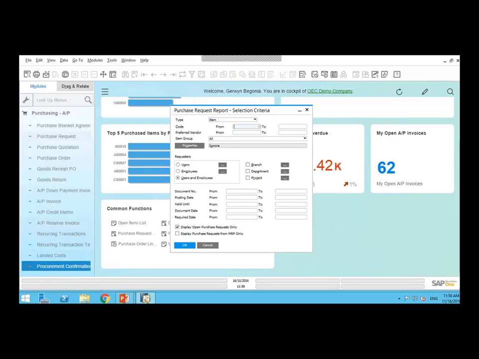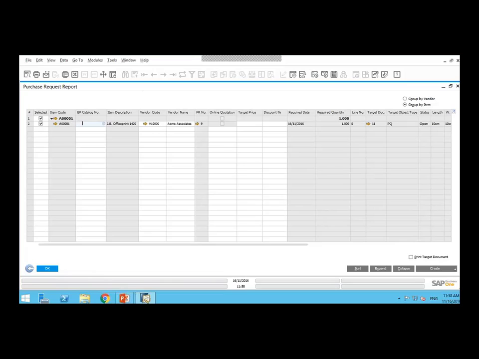You can also do it by open purchase requests only, because I don't really care to see what requests have been closed or canceled or approved. I just want to see the open ones. So if I say okay here, I can see I've got one open purchase request. It was for that JB Office printer that we looked at earlier.